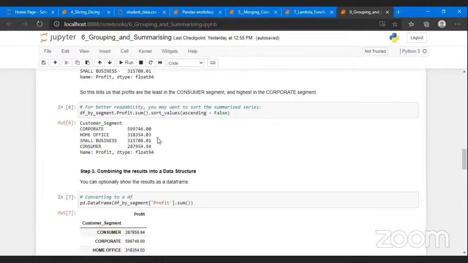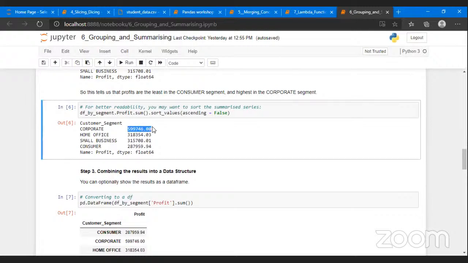And then here you use the sort values function. So basically this sorts the values of the sum. Say you have an order, right? This is the maximum sum value and these are the minimum sum values. So basically you sort the values.